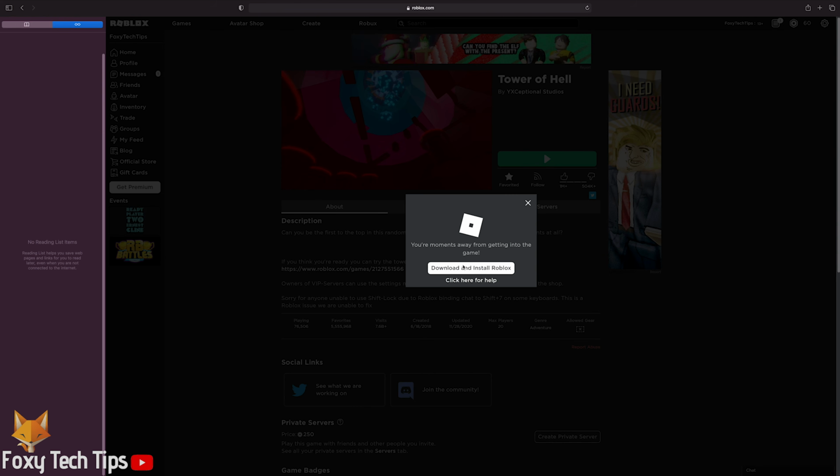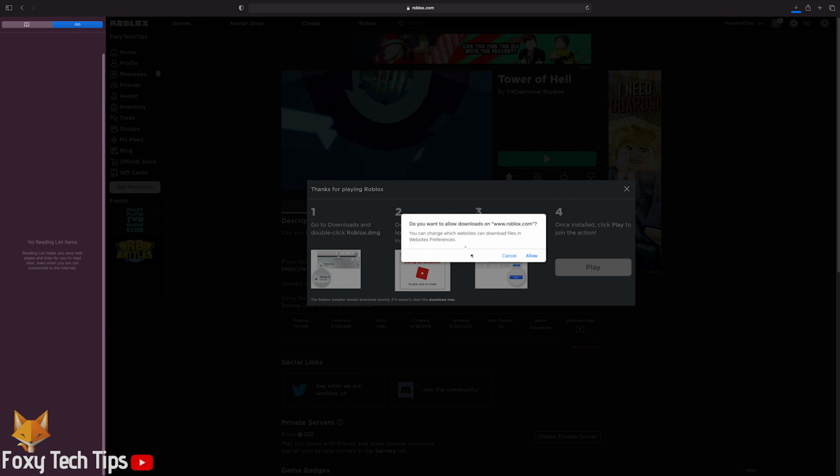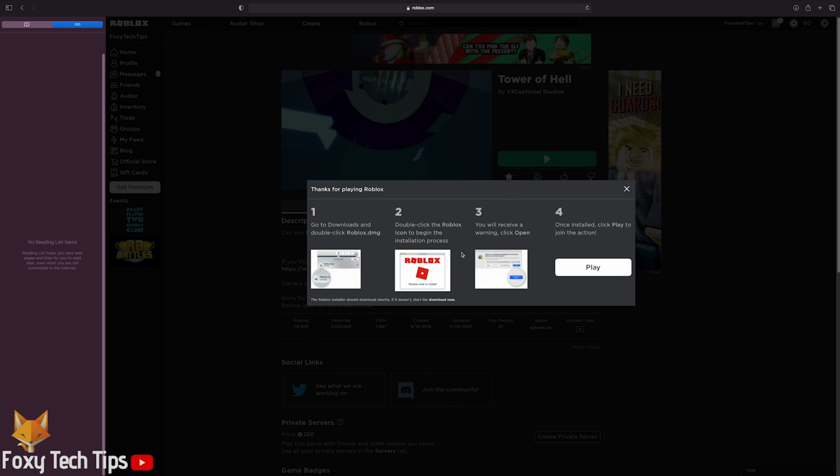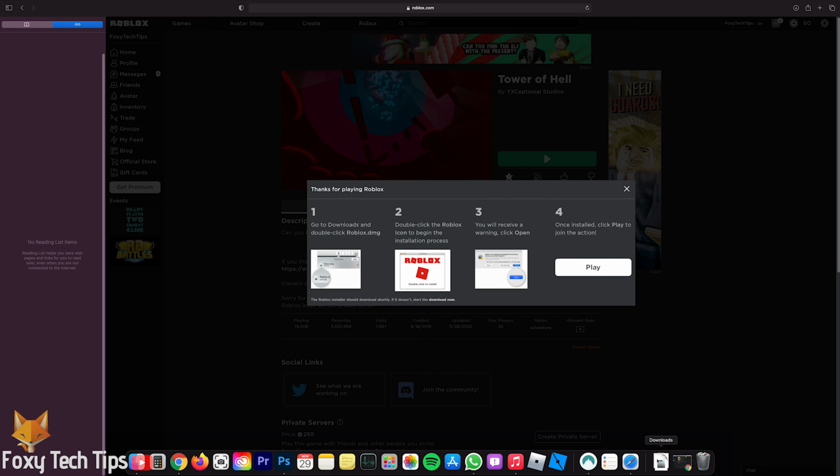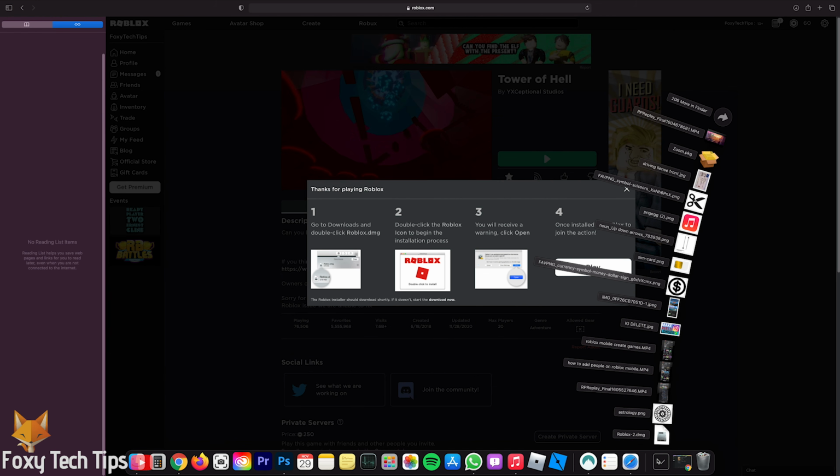Click that button. If you get a pop-up from Safari asking if you want to allow downloads from roblox.com, click allow. Roblox will now download. Once it's done, you can click the Downloads folder from the dock in your Mac and click the Roblox file to open it.